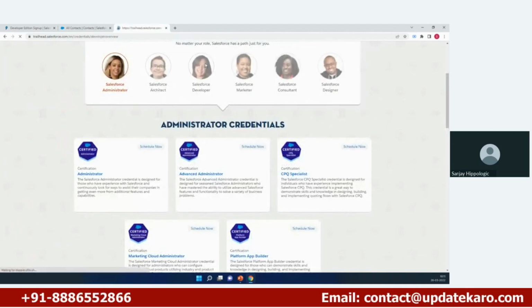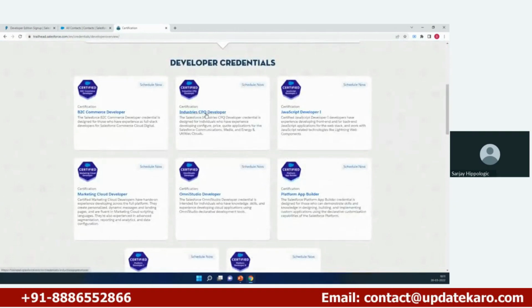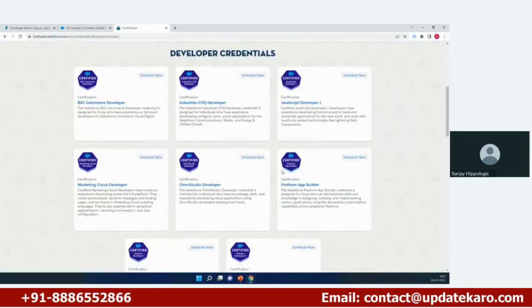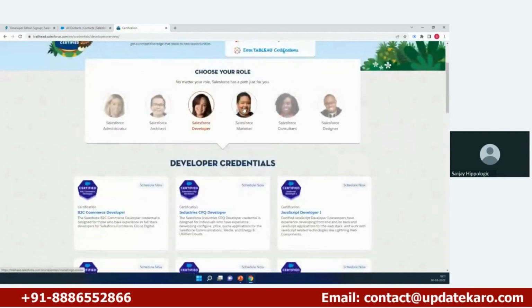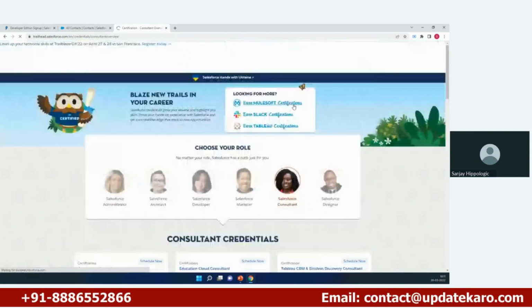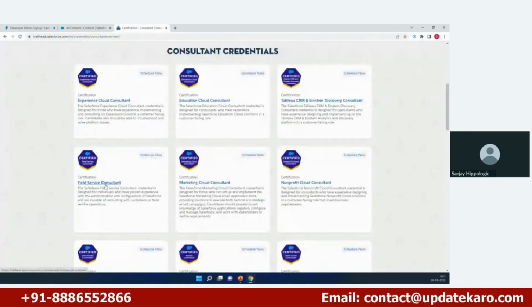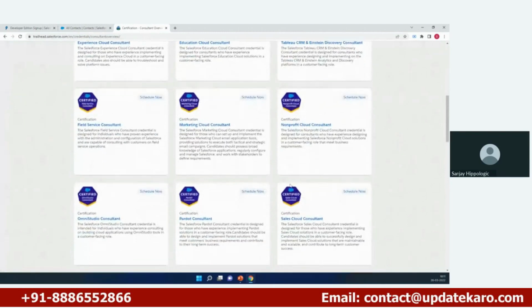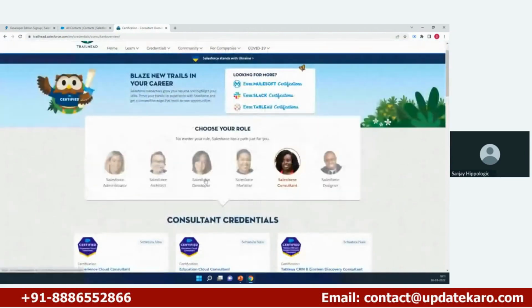Next we have developer. In the developer you can see things like B2C commerce developer, industry CPQ, JavaScript developer, Omni Studio developer, platform developer. So different types of developer certifications are available here. If you see the consultant certifications, here also you can be an experience cloud consultant, field service consultant, marketing cloud, sales cloud, service cloud consultant. So a lot of certifications are there. I have seen people doing 20 certifications, 25 certifications. So there are people who are certification freaks as well. It all depends.